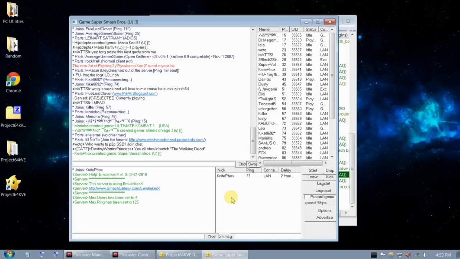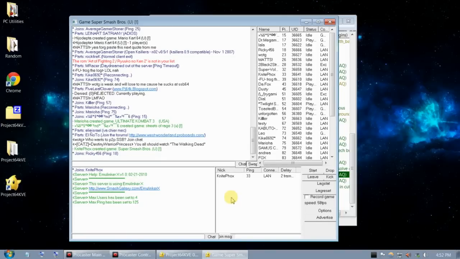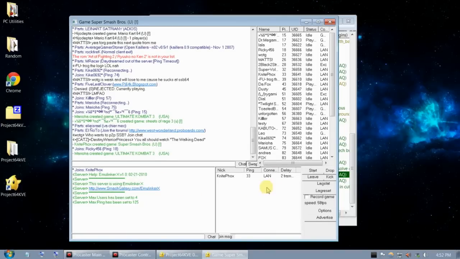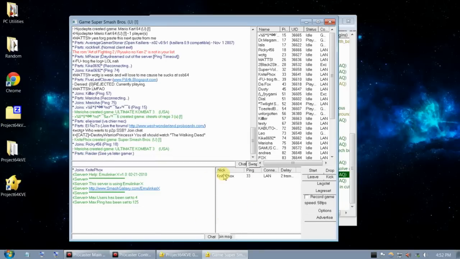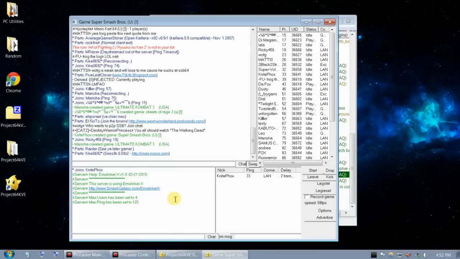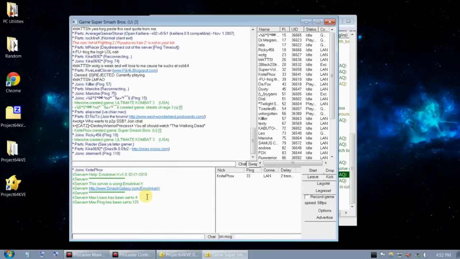So I'm gonna demo with Smash Brothers, and this is what the game screen looks like when you're in a game lobby. The players in the lobby are here. This is the lobby data here, and this is the lobby chat. This is also lobby data as well. You get server info and some other stuff on an EmuLinker server, and you can chat here as well.